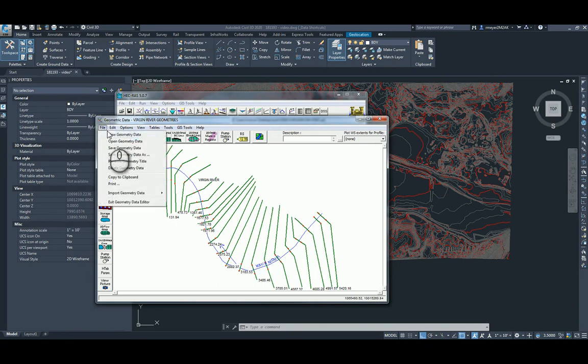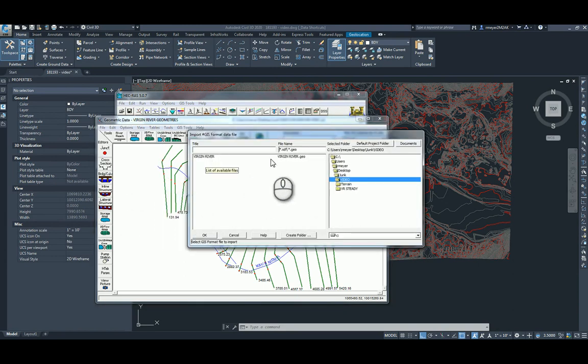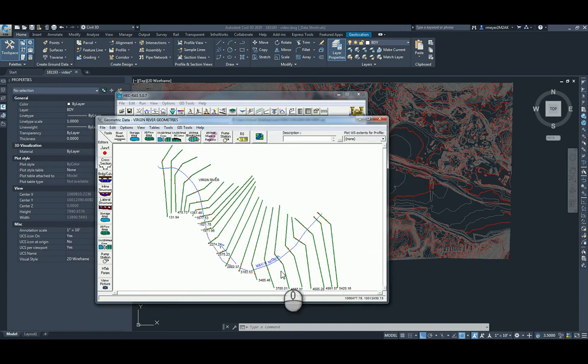In the file, under geometric data, go down to import geometry data, GIS format, and then import that geo file that we created in AutoCAD. Since I've already done that, I'm not going to do it again, but that's how you bring that info in. Just go through and click OK and finish, whatever those options are.